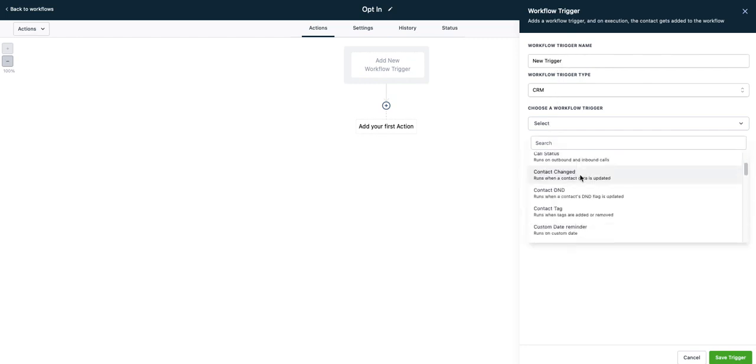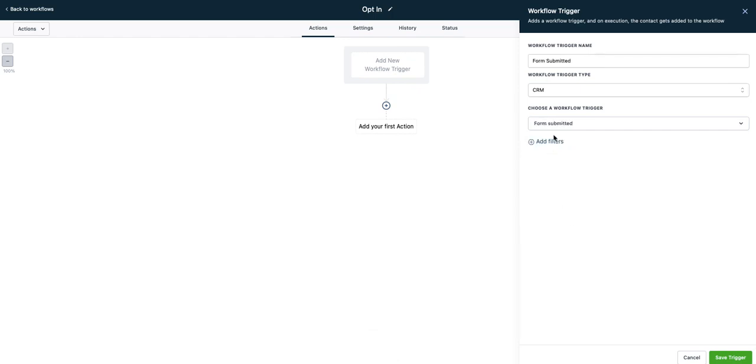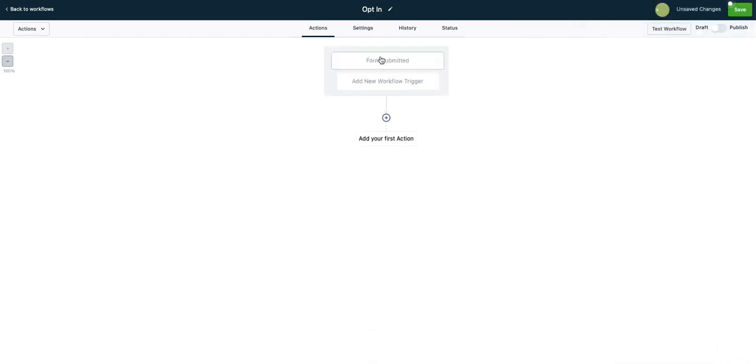Well, let's say they filled out a form. So form submitted. Now what form did they fill out? Obviously we have to select the form that we created. So form is, and it'll look at our forms. We have a free comic form that we set up. So let's select that one. What this is going to do is when they fill out this form, it's going to run this workflow.